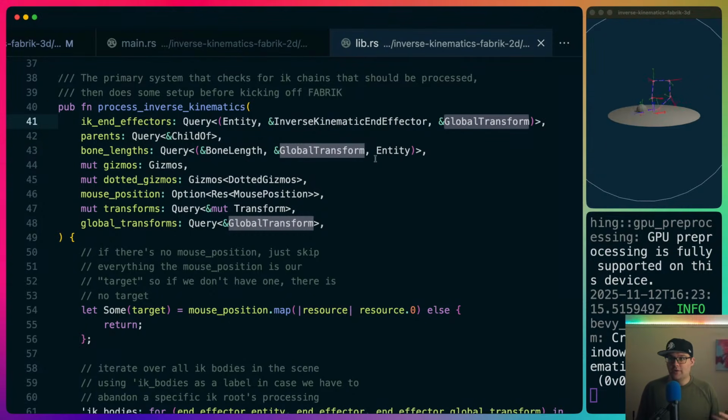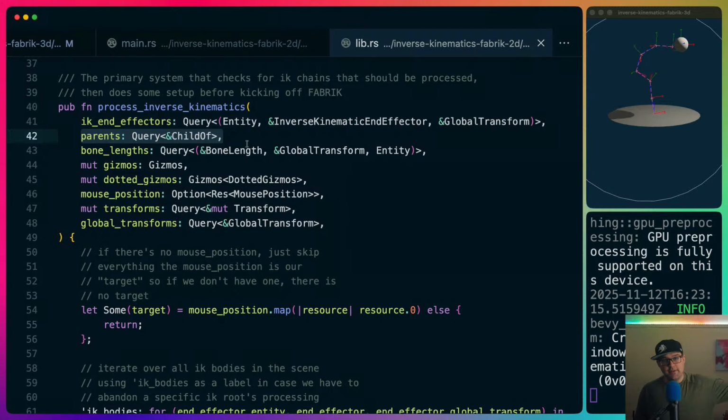So this algorithm is operating in global space. So we're grabbing global transforms. We grab global transforms in a number of different queries, but because we never mutate global transform, it doesn't matter. Parents is going to be, we're going to iter ancestors to go up the bone chain. So we need to be able to do that. This parents query is for that. Bone lengths is every entity that has a bone length. So if we have a bone, it will have a bone length component, except for the end tip that is not required to have one.